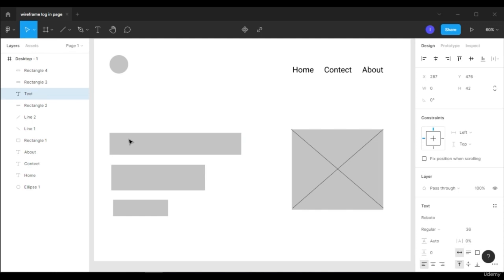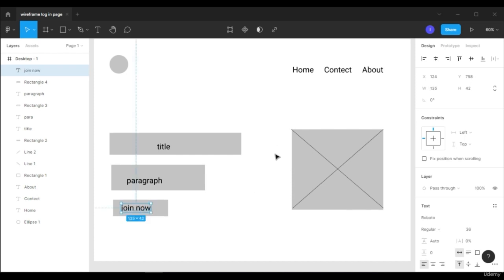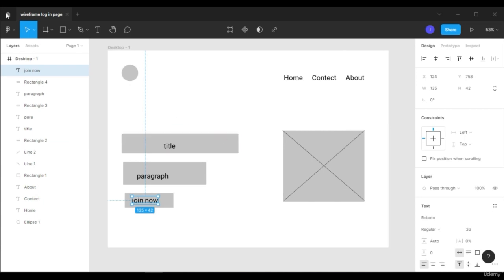So this could be the title. So this is the paragraph. So this is the join now button. So after making the wireframe, you can make a project like this one I made over here. You can see this project.